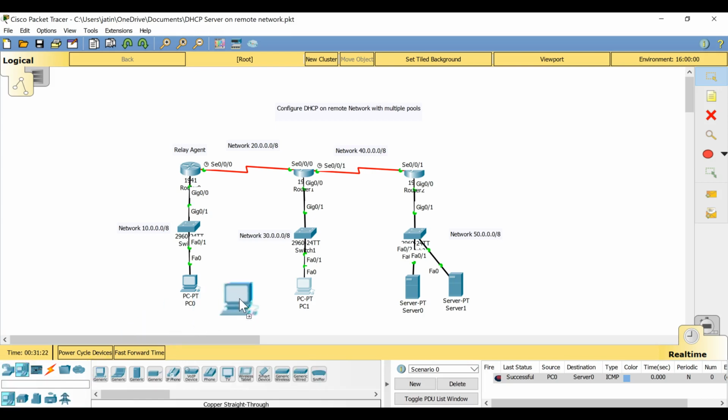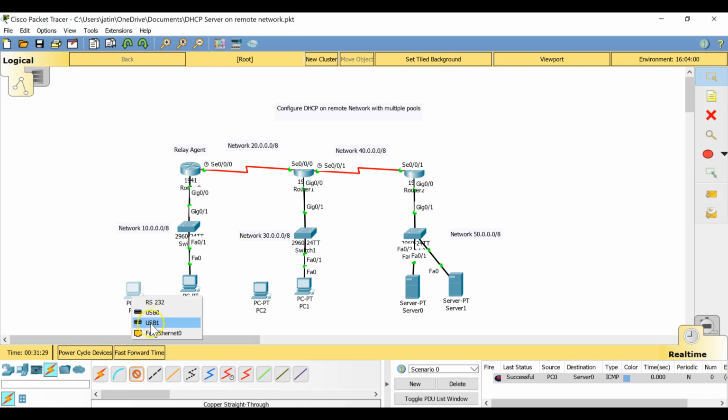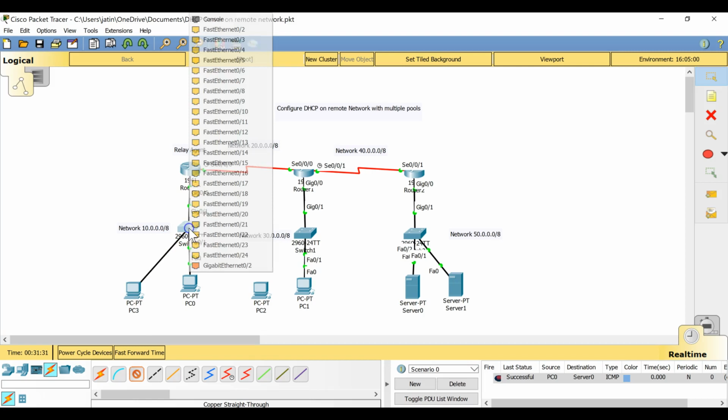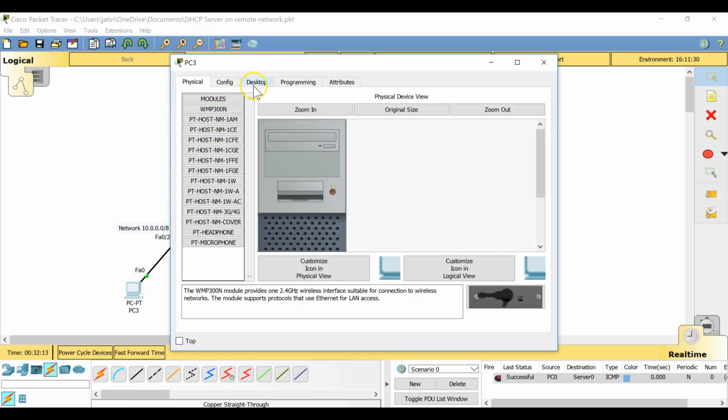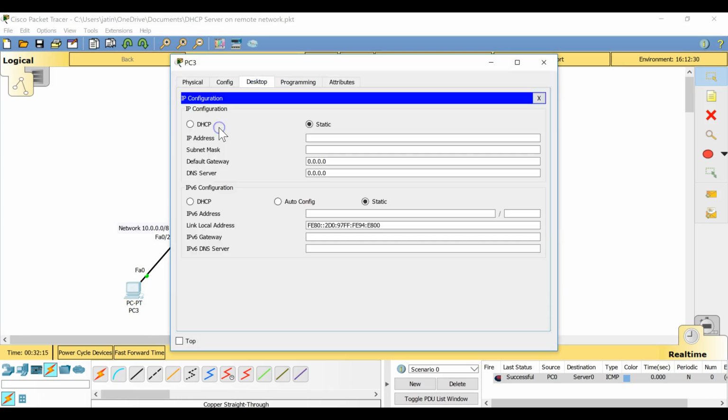So for experiment purposes, let us say I want to connect one more computer here. So bring up one more computer maybe on this network and one more computer on that network, and connect them by using another cable to our switch, and connect this one to our switch. Okay, on this particular computer, go to desktop and click on DHCP.